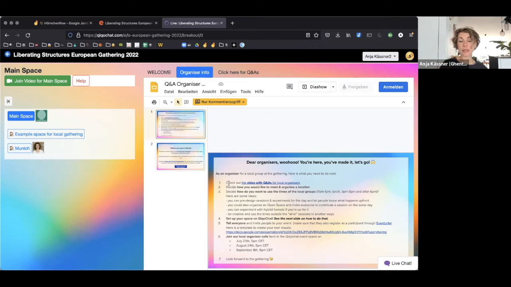Then, of course, you need to decide what you want to do on that day on your physical location, where you want to meet, what you want to do. You don't have to know everything up front, but it helps to have a picture, right? Decide how you want to use the time for the local groups. Here are the times. It's 11 a.m. to 1 p.m., 3 to 5 p.m., and after 6 p.m. for the evening things. Those are times that you can use locally, however you want. And everything in between can be used for virtual connections.